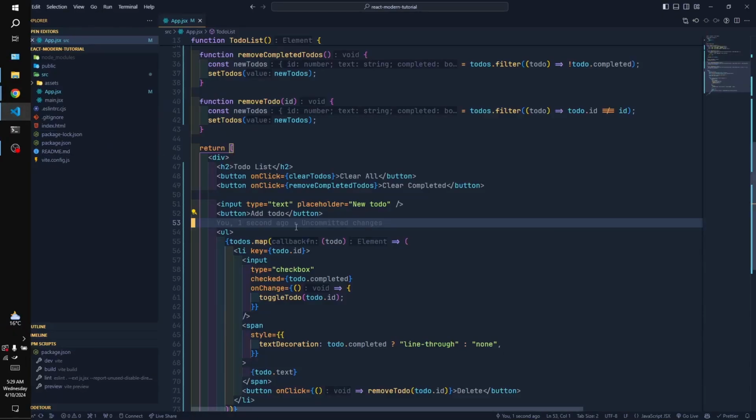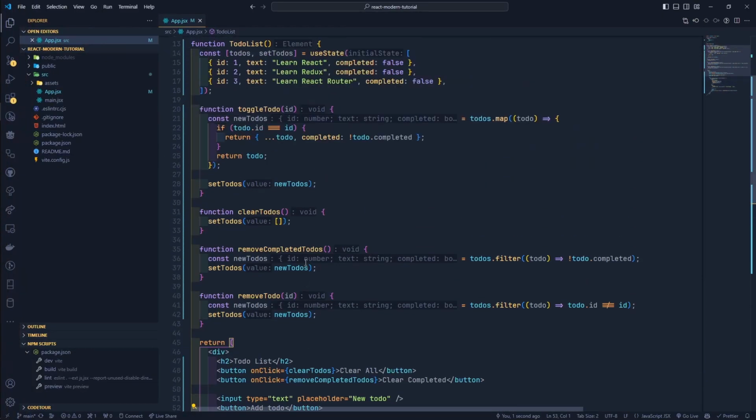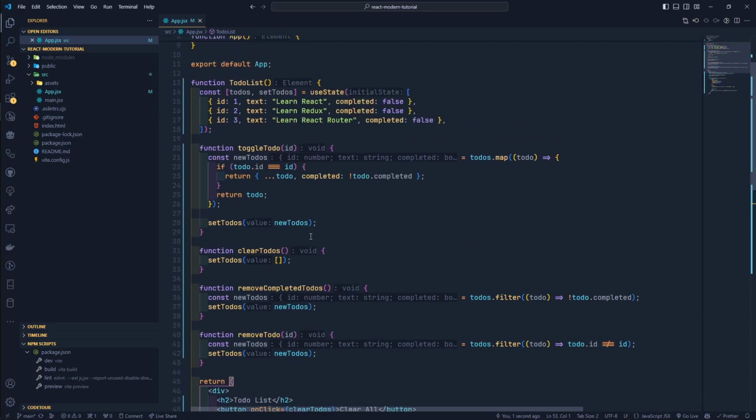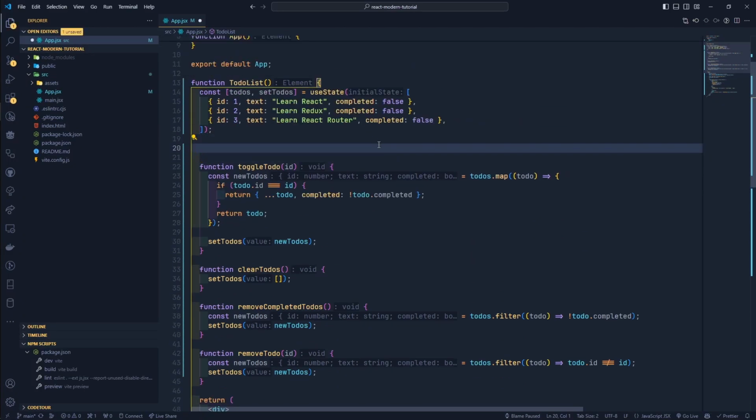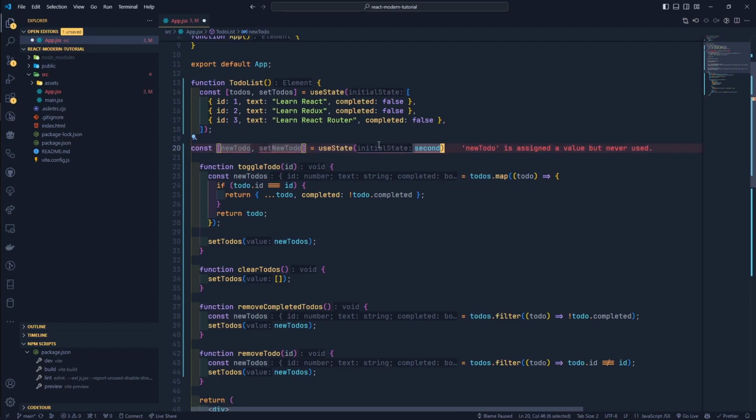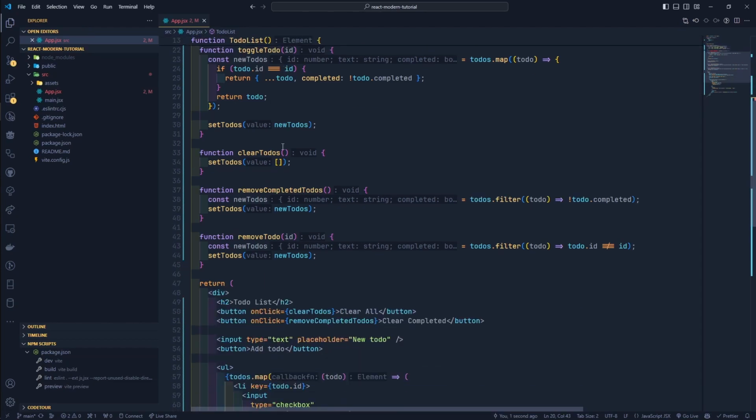So the first thing is we're gonna need some kind of state to track what the user is typing. So I'm gonna create a new state and I'm gonna call it new to do, right? And it's gonna be an empty string by default. Okay. Now, we're gonna have to track this new to do.